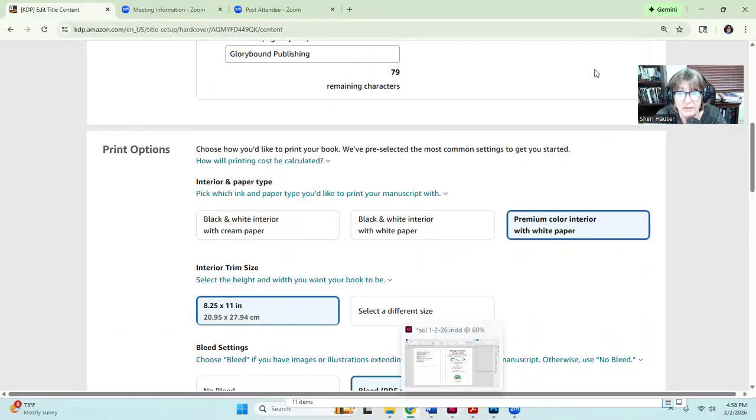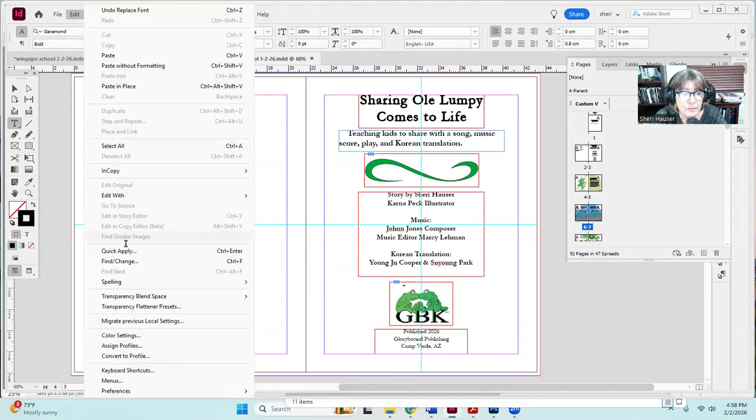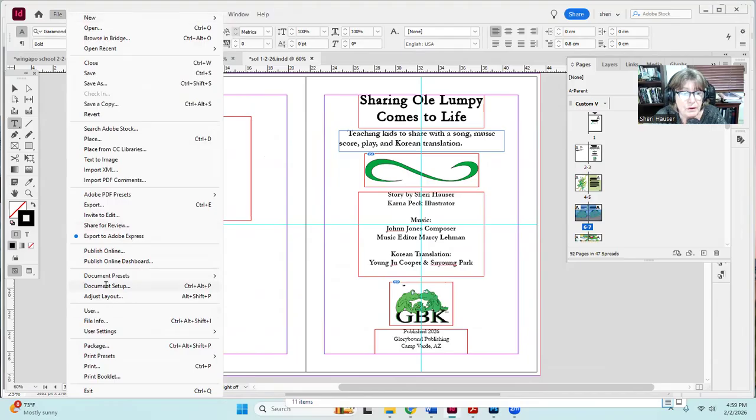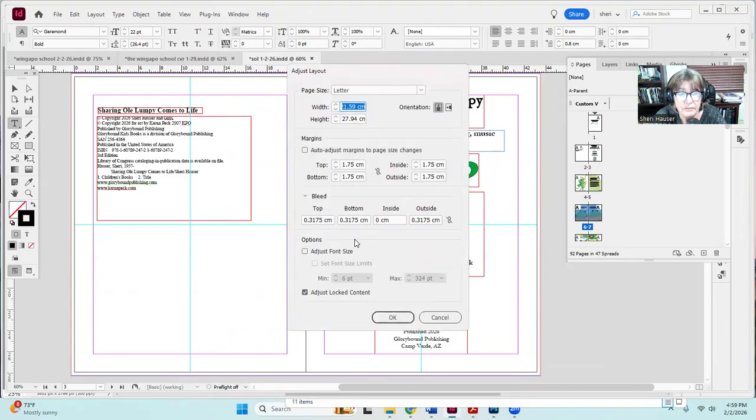Now, if you look at the book here, I'll show you under document setup. Document setup, it's portrait, letter, and it's a letter size. Now, this particular file has bleeds. Bleed means that the color is clear to the edge. That's when the color goes clear to the edge and then they trim it off.